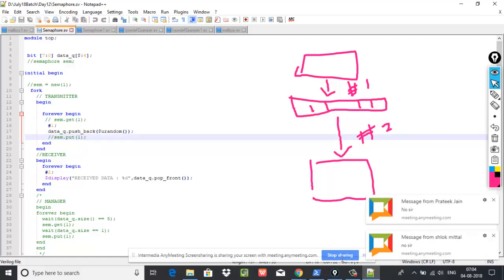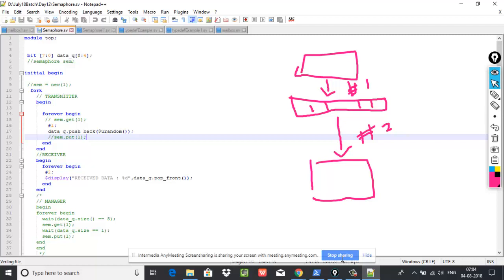Then how would you solve this problem? Tell me. If the transmitter is transmitting data at a rate of one data every 1 nanosecond and the receiver can process the data only one data after every 2 nanoseconds, this means the transmitter is twice as fast as the receiver. Then how will you solve the problem? To slow down the transmitter, isn't it? First, to make sure to avoid the losing of data, we have used a queue.